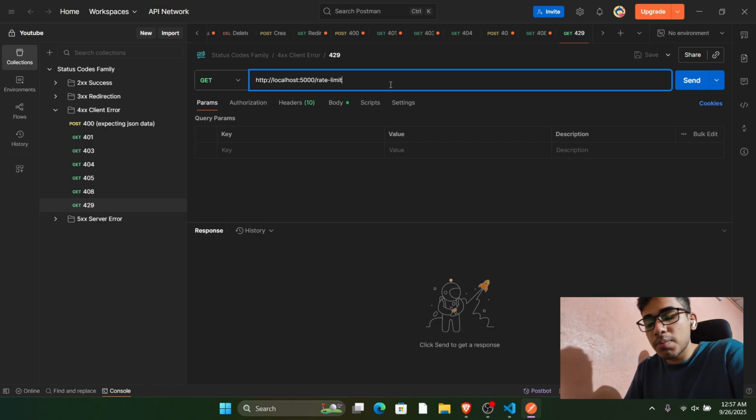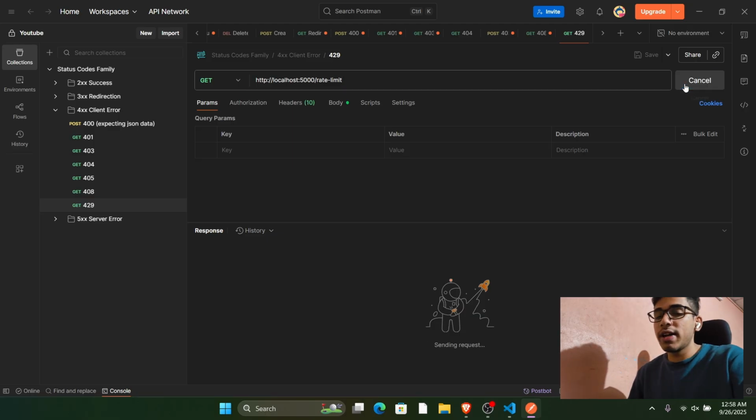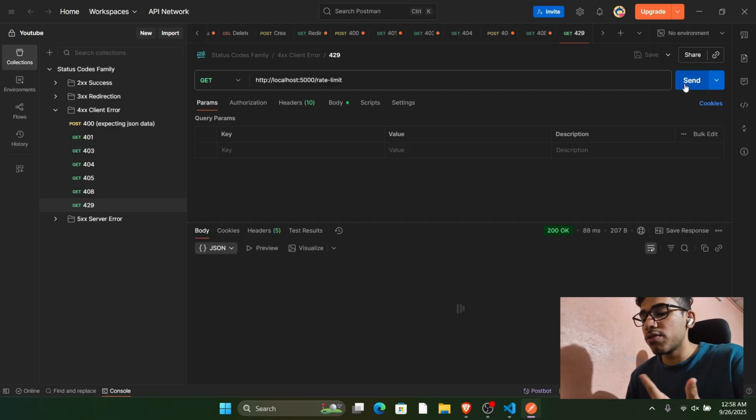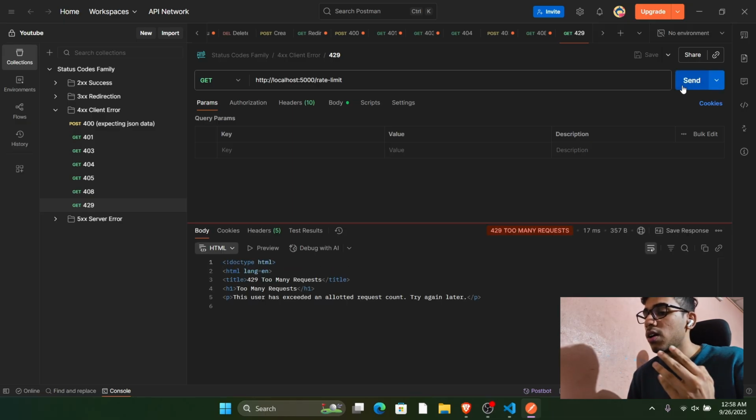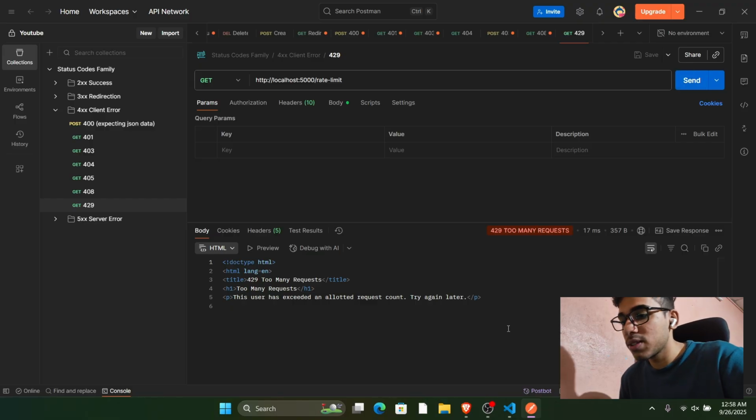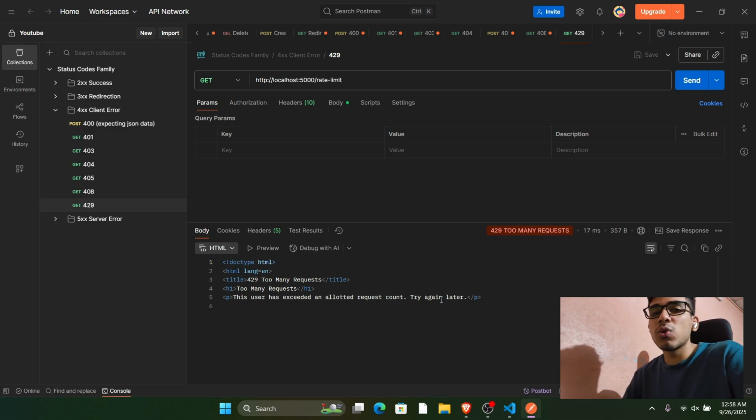So a user can access a particular endpoint only this many number of times. In this case, we have a rate limit set. Let's see how many times we can hit this endpoint. There it goes. We hit our first time. You are within the limit. Let's hit second time. You are within the limit. Let's hit third time. Fourth time, and it's saying too many requests. The user has exceeded the allotted request count. So there was a particular number, like 3 or 4, and we were trying to hit it multiple times. So it is saying too many requests. You can't access the same endpoint multiple times.